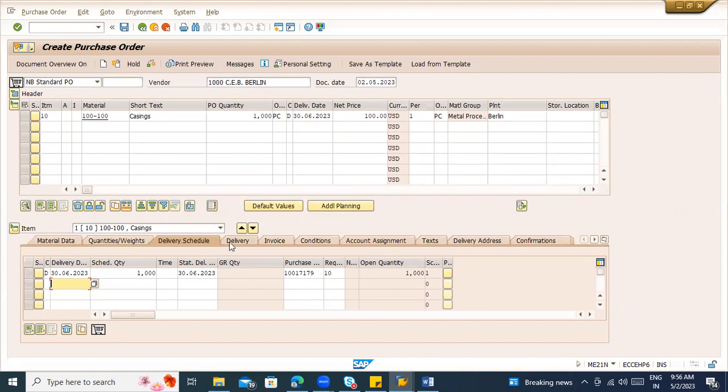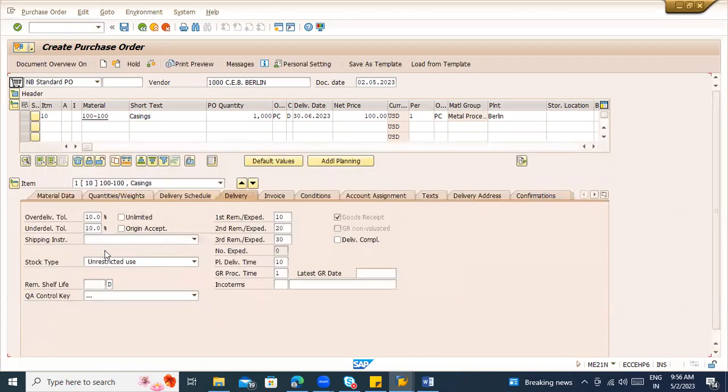And delivery information. Are you expecting any excess quantity or shortage quantity, and are you accepting that or not? Maybe you are ordering 1,000 pieces, but the vendor is sending 1,500 pieces, which means 500 pieces extra. Do you accept it or not? That control can be done here. Tolerance. We'll discuss this later, but try to understand that.